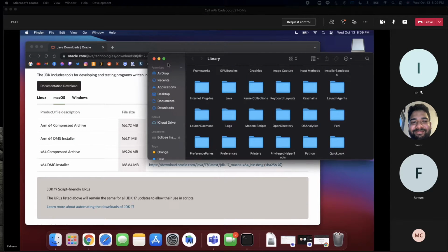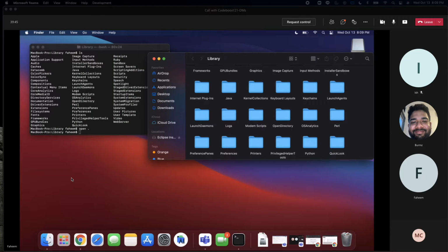Alright, so that should be back there. Now let's try the Eclipse installer. If this doesn't work, I'll work with you after to see what's going on. Okay.